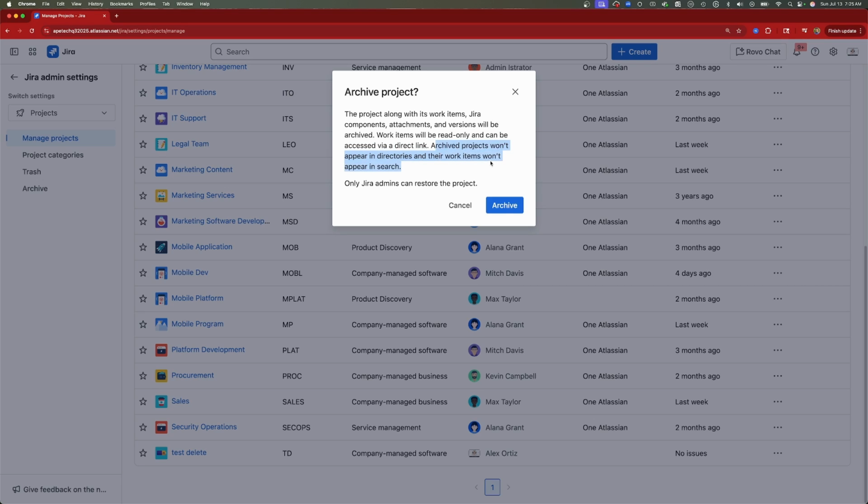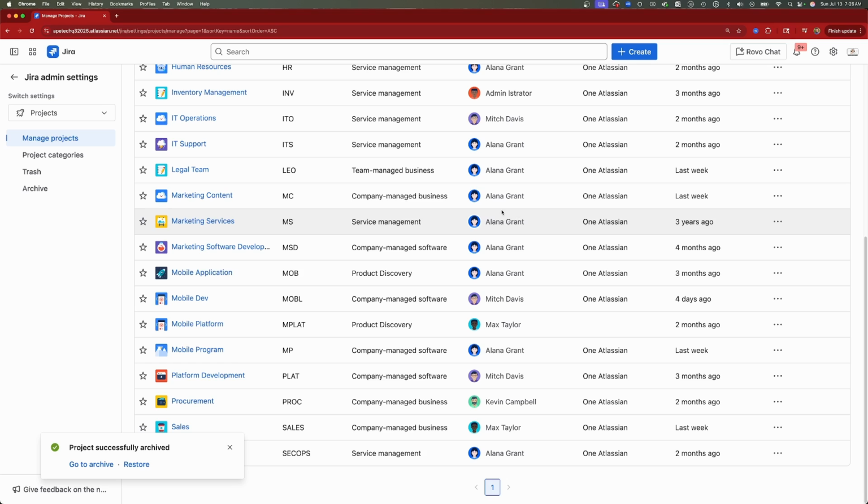So keep in mind that if somebody has a URL, they'll still be able to go to it, even in an archived state, which is, again, very different than if you delete, because once you delete a project, it's gone forever. Now, finally, before we archive the project, just keep in mind that only Jira admins can restore the project. So we're going to click on the archive button, and that's going to archive our project.